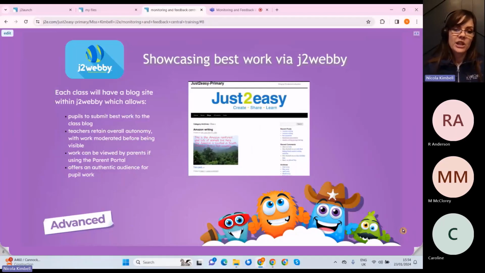Work that is published can be viewed by parents using the parent portal. So just bear that in mind if you are using the parent portal, that is something that is visible. But it does offer your students an authentic audience for their writing. It moves the audience beyond your classroom walls, so it does provide a little bit of motivation for your students when they are creating their content.